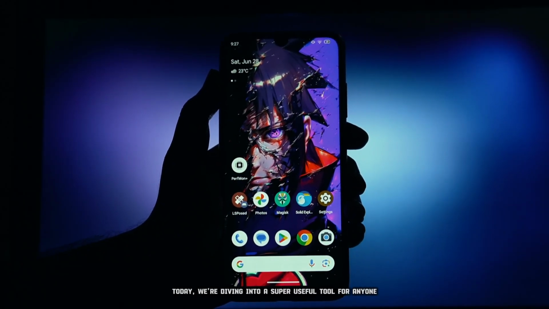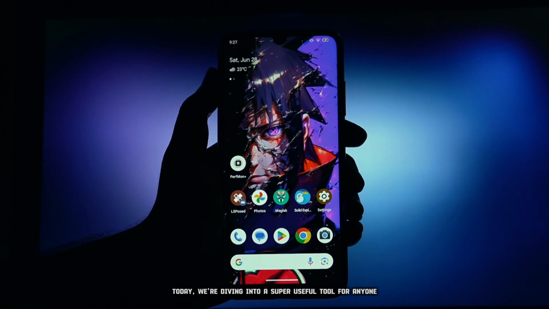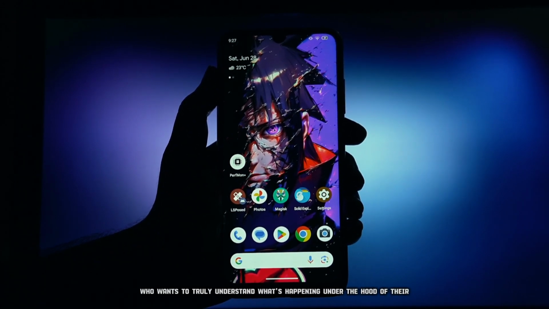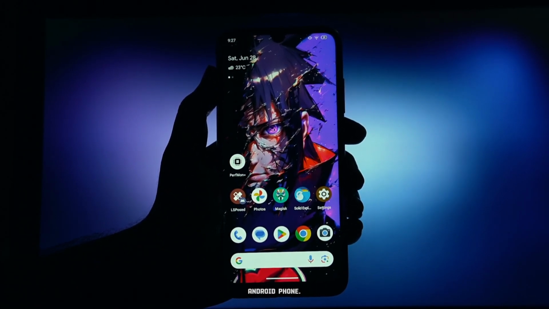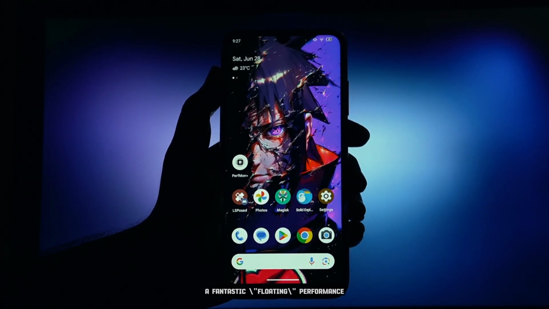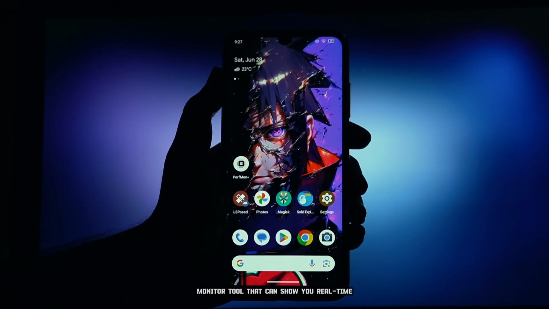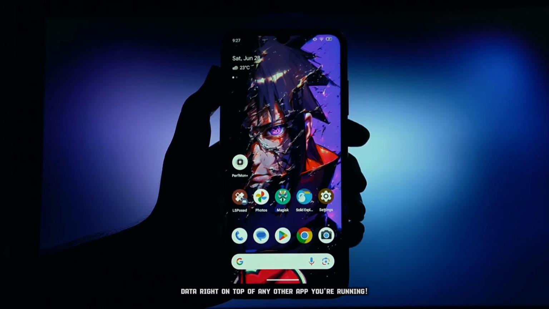Today, we're diving into a super useful tool for anyone who wants to truly understand what's happening under the hood of their Android phone. We're talking about PerfMon Plus, a fantastic floating performance monitor tool that can show you real-time data right on top of any other app you're running.